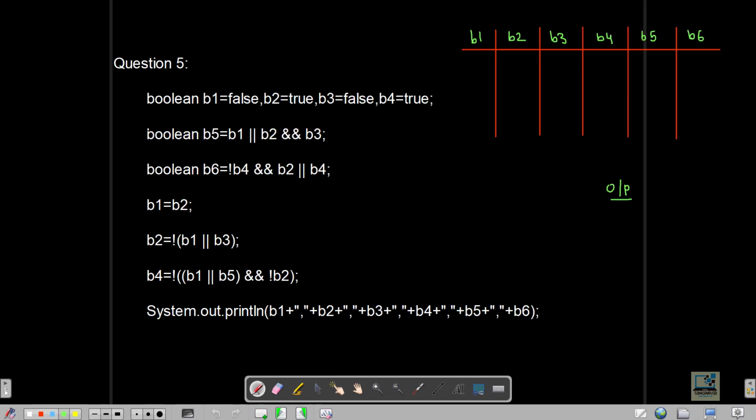Now we have 6 boolean variables b1 to b6. b1 is false, okay, b2 is true, b3 is false, b4 is true. So b5 is equal to b1 or b2 and b3.